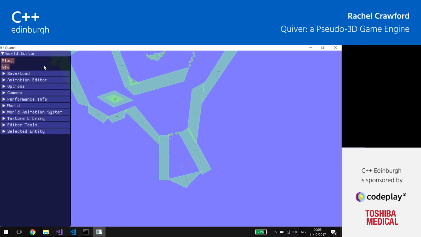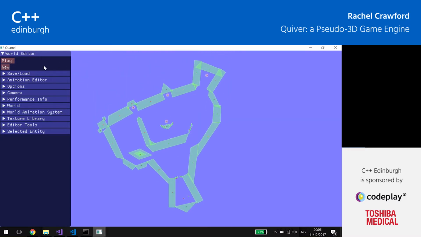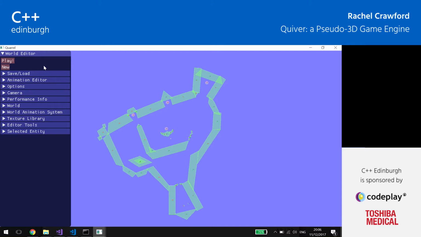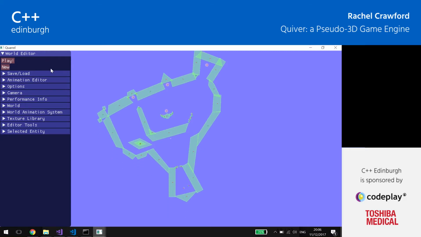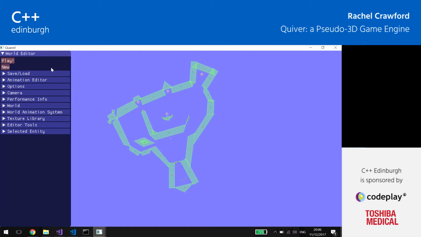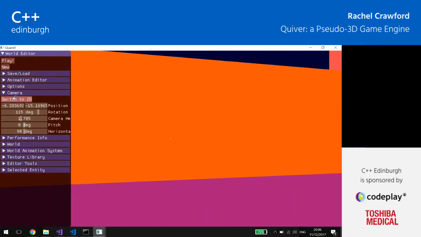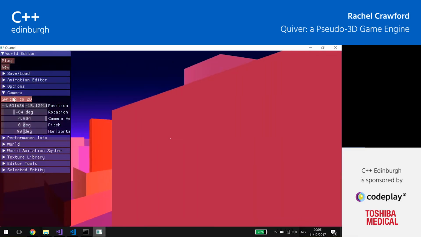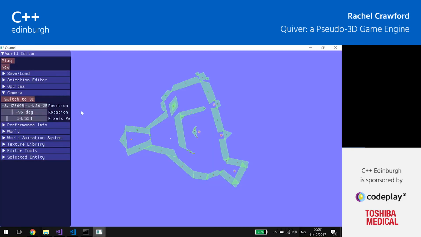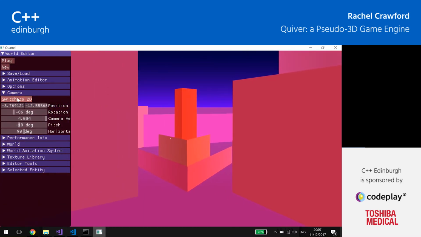So this is what you get when you open up. And this is a level that I made specially for this presentation. At the moment, it just renders. Basically, you can switch between a 3D mode, at the moment we're too low down, and a 2D mode. And the 2D mode is just using Box2D's built-in debug draw system to draw.